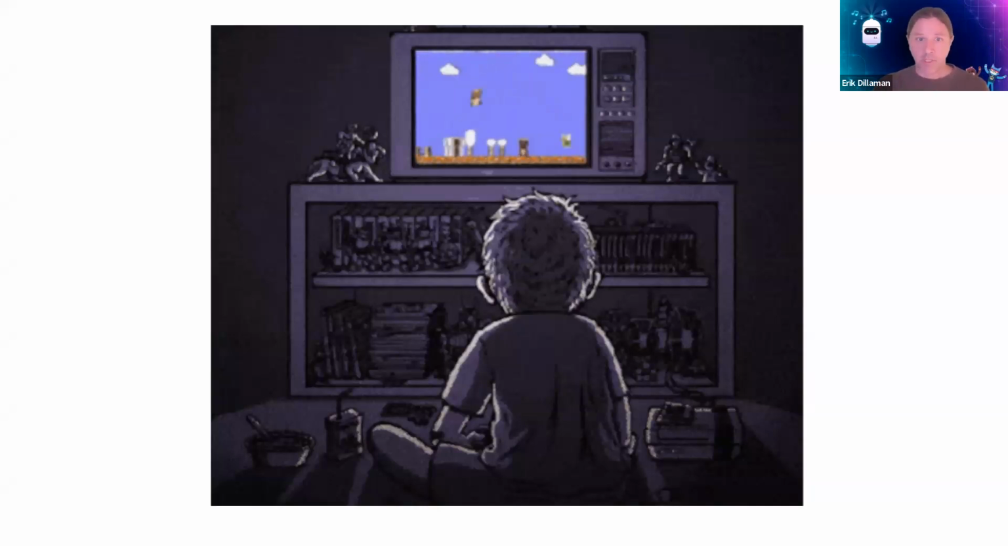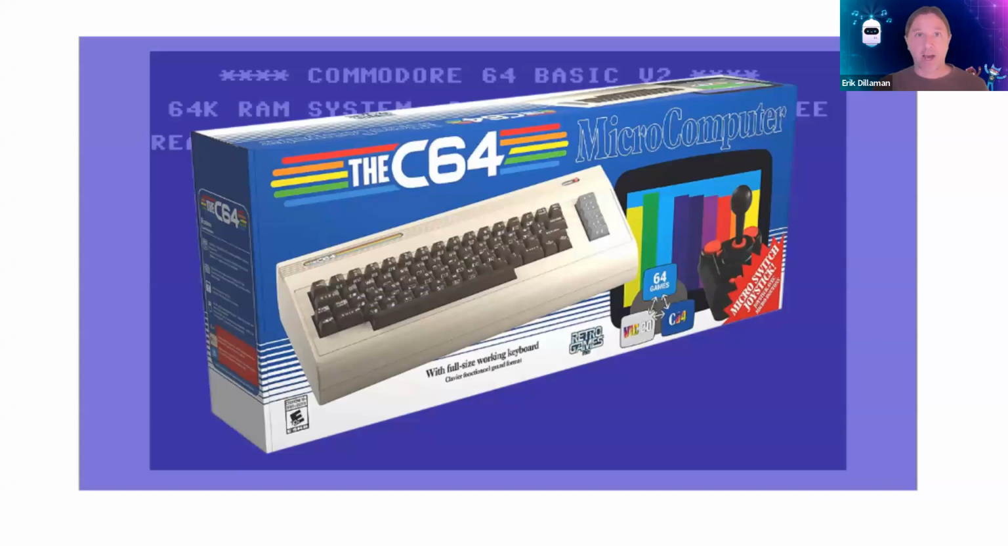And one Christmas, we ended up getting a Commodore 64, which, that keyboard is what it looks like. That was the whole computer. And I was like, okay, this is it. This is my moment. I'm going to learn how to create a video game. It's going to be amazing.